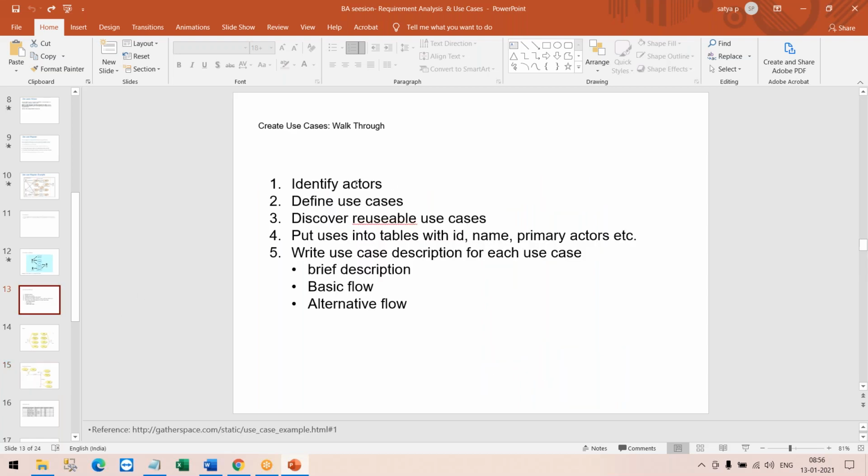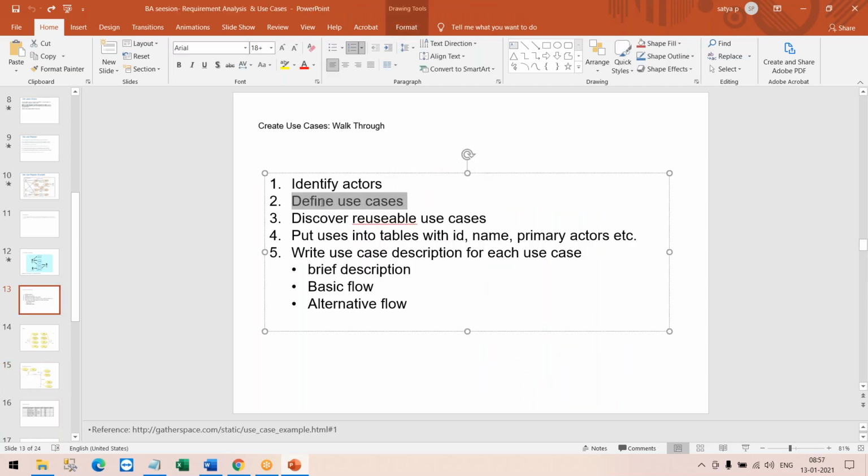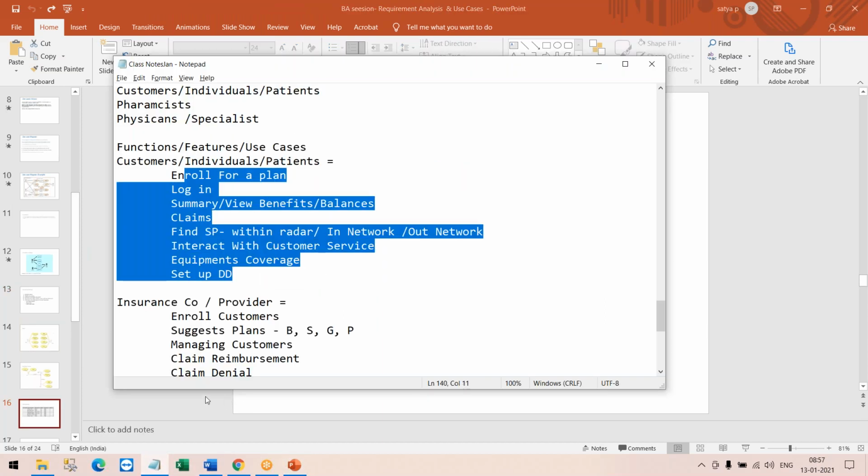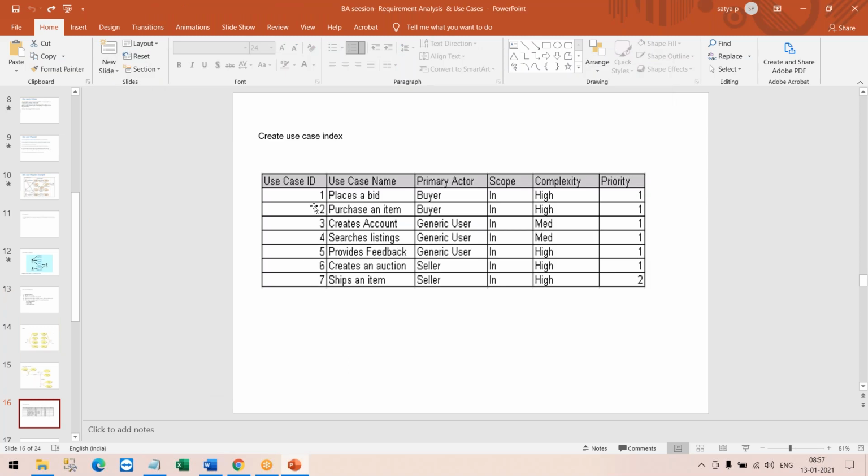So the steps are: define the actors, identify the use cases, identify any reusable use cases, then write them in a tabular format. The same use cases, as we wrote them down here, you would write in a tabular format, giving an ID to everything: the use case, who is the primary actor, what is the scope, what is the complexity, some are medium complex, some are high complex, and what is the priority of each use case. So this gives you the use case index.